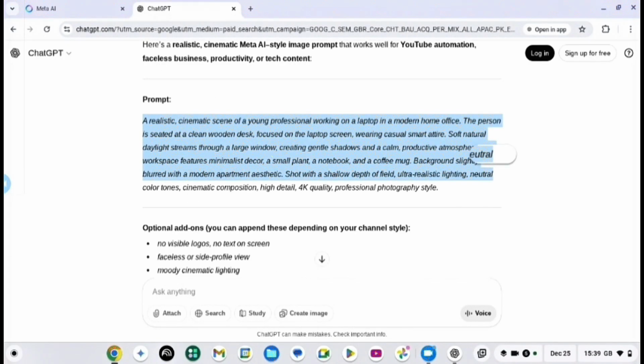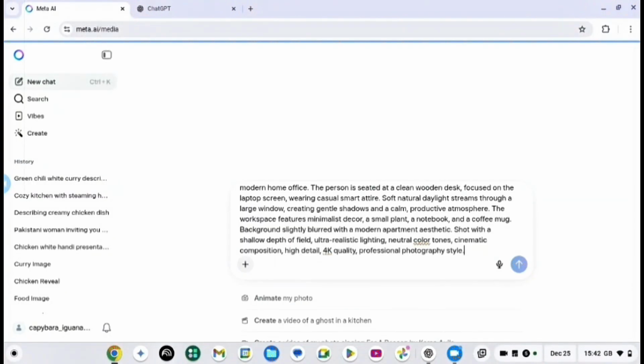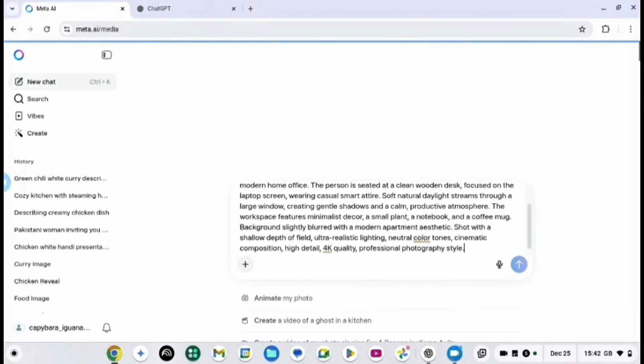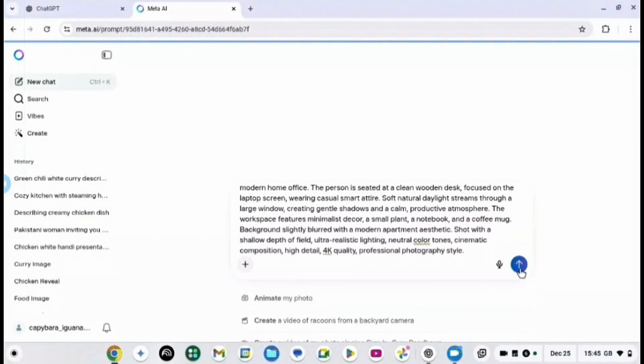Once you have that prompt, copy it and go back to Meta AI. Paste the full prompt into the text box. Before generating, double-check the format. Avoid unnecessary emojis or symbols. Keep it clean, descriptive, and clear. Now generate the video. Meta AI will take a few moments to process.